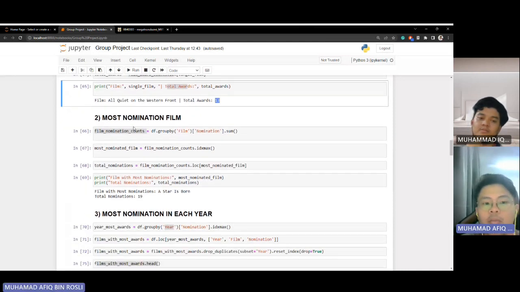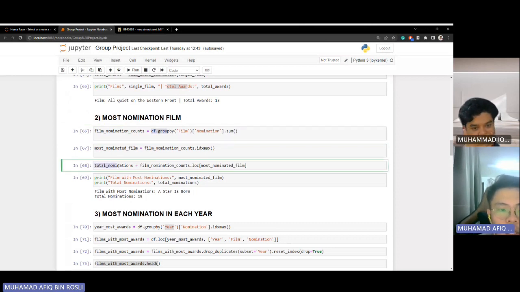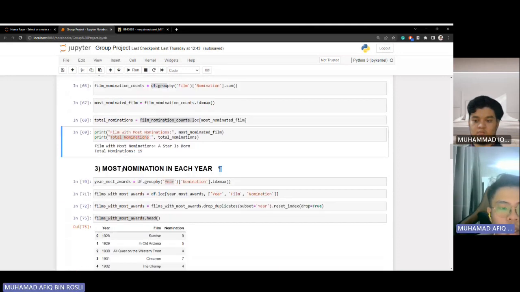Next is the film with the most nominations. As you can see, we define the film nomination first, and then we group the data frame by film and nomination. And then from that we define the most nominated film equal to the film nomination count max and total nomination, where we use the same loc function. And then we print the film with the most nominations and the total nomination. As you can see, this is the answer for the most nominated film: A Star Is Born, and total nomination is 19.